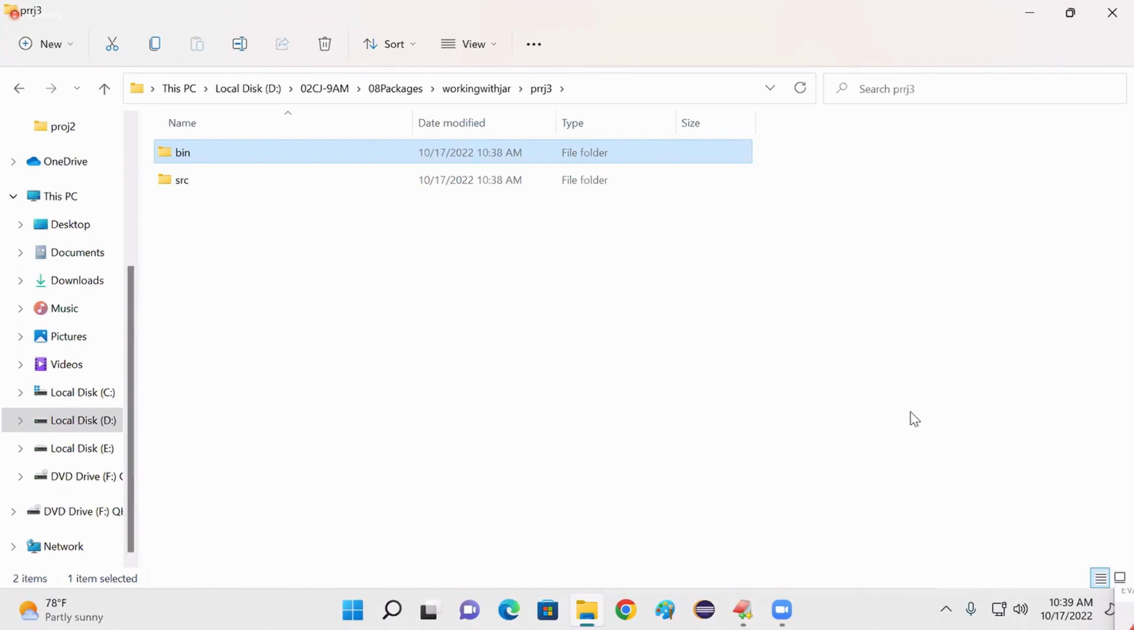Save Java files in the SRC folder, and compile and save .class files in the bin folder. Compile and save .class files in the bin folder manually or programmatically? Programmatically, by using the -d option.